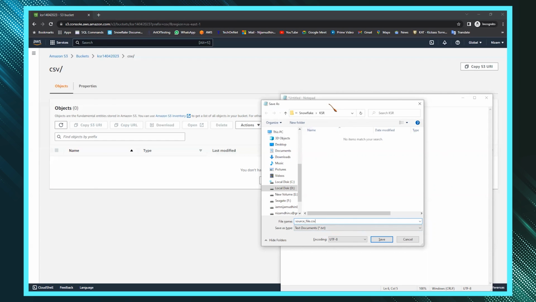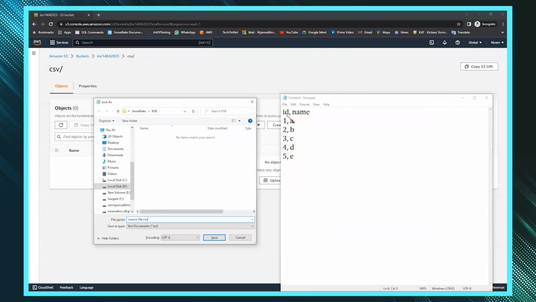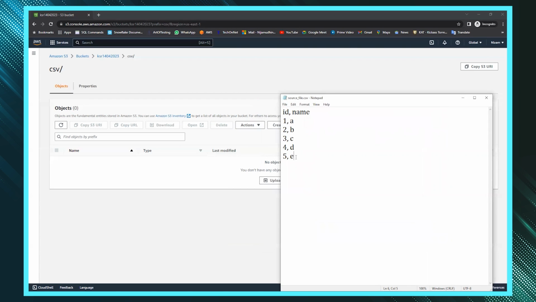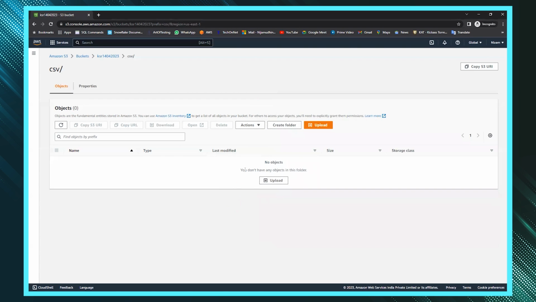How can I tell? Because you can see there are some fields, right? Each field is separated by a comma. That's what it is, a comma separated file. Then click save. Now your file is saved in your local. Now we will start uploading our file.